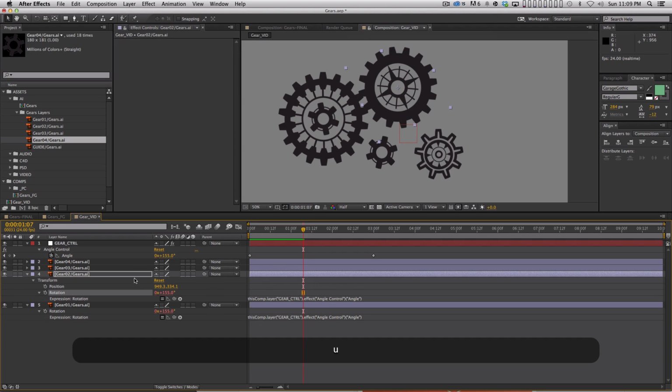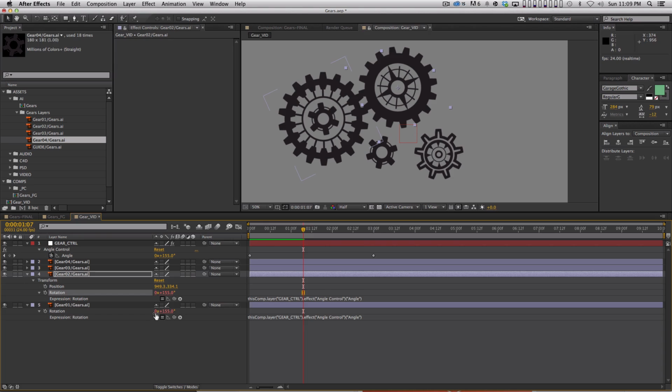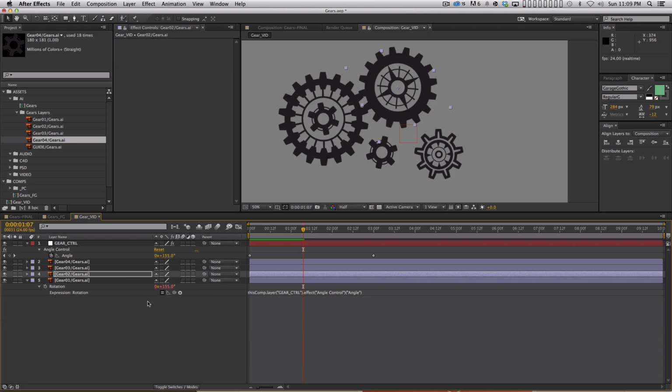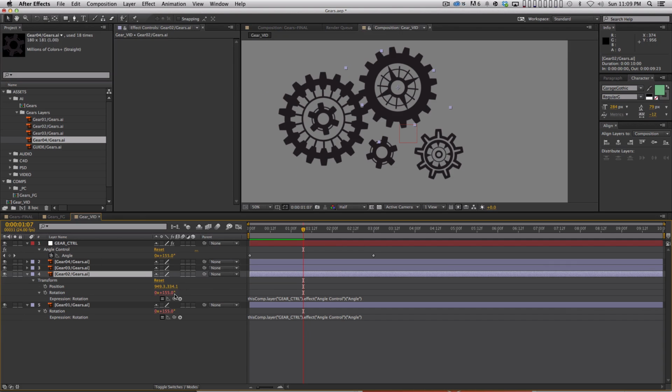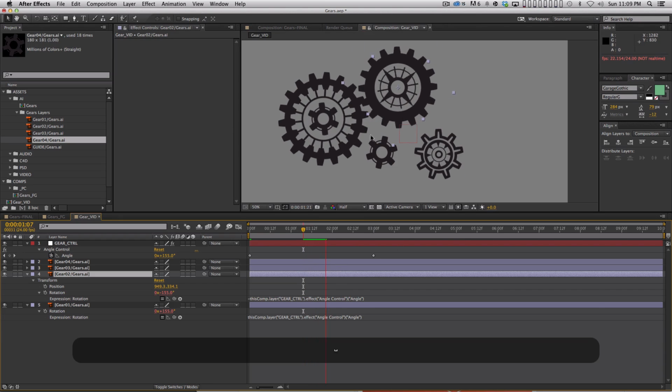So I'm going to double tap U. This is kind of a new thing with the Creative Cloud version of After Effects. If you hit U, it will not bring up any expressions. You have to hit U twice. It'll bring up keyframes, just not expressions. If I open this expression and I put a negative symbol in front of it, it will now rotate backwards.